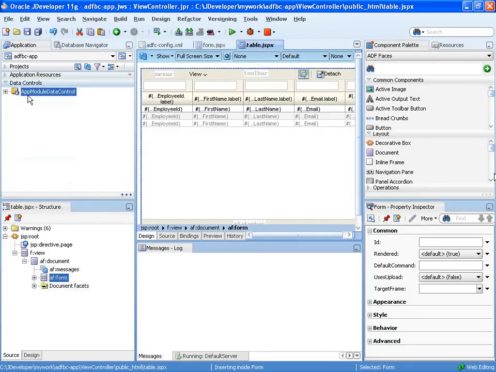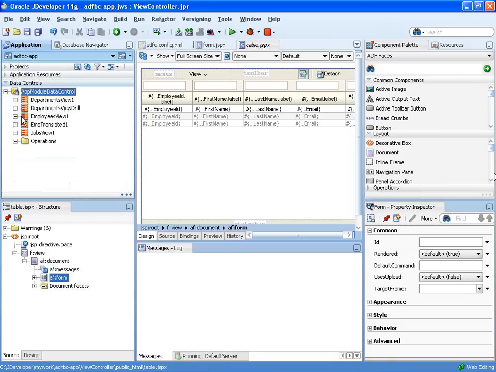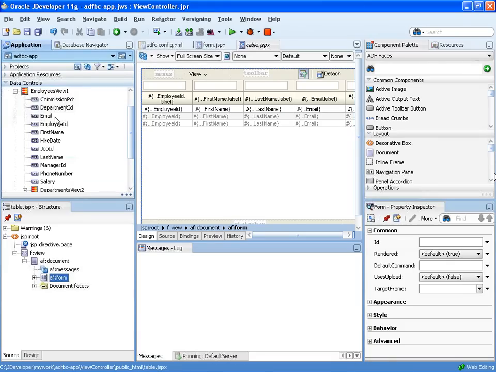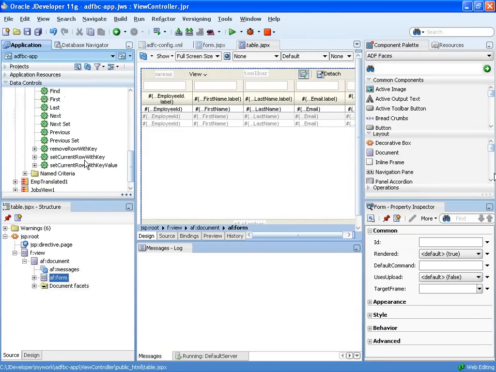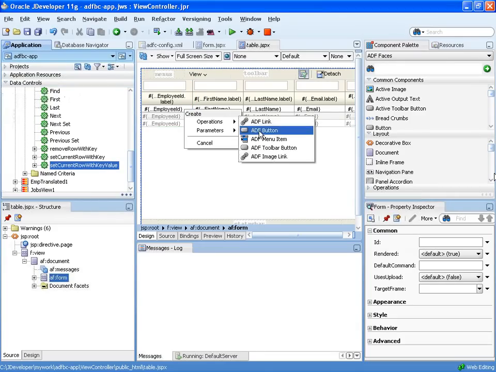To do that, under the data control, you expand the view object that you're using, the employee view object in my case, and look at the operations underneath it. There are two operations here called setCurrentRowWithKey and keyValue. I'm going to use the keyValue in this sample. I'm just going to drag and drop it into one of the columns of the table, and I'm going to drop it as an operation, specifically an ADF link.